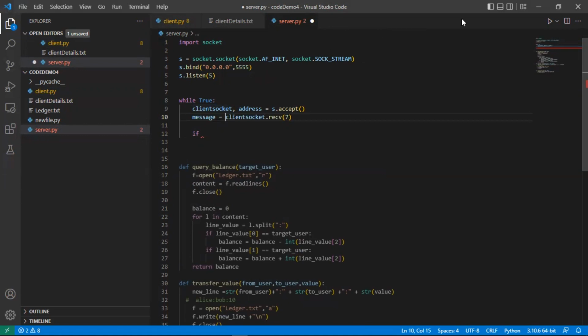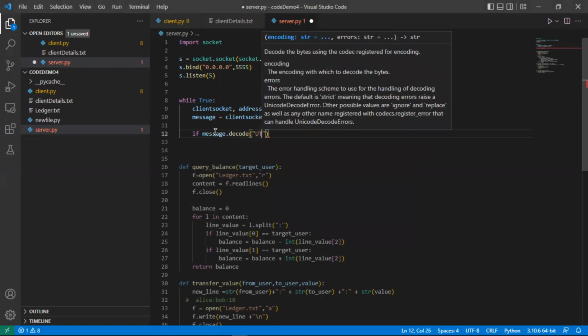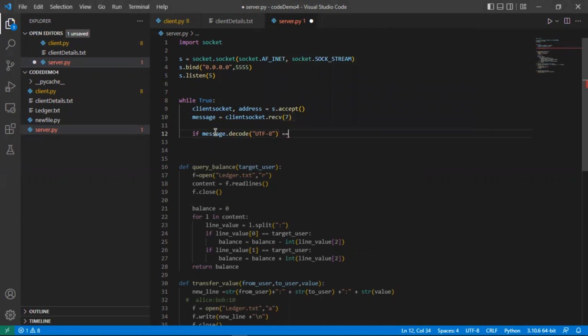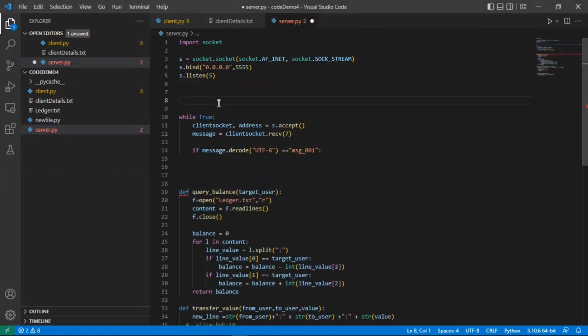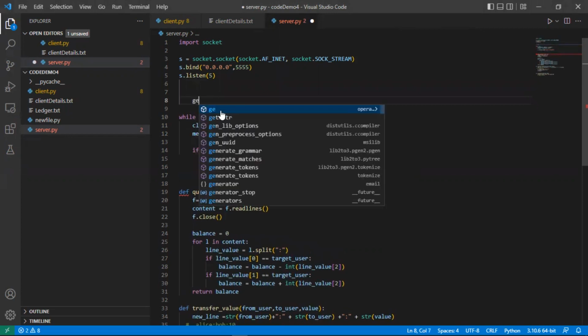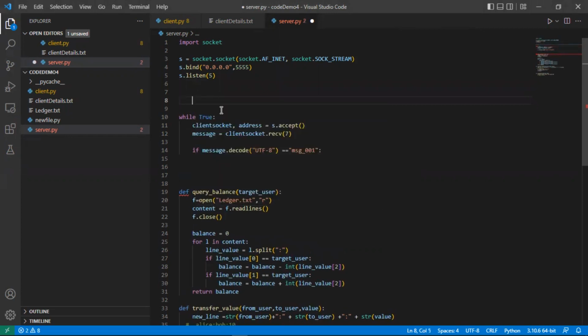And at that point, if we know the message.decode into UTF-8 is equal to MSG_001, then we're going to do something. So in that case, we're going to call our get balance function, or at least set it up so that we're going to call our query balance function.